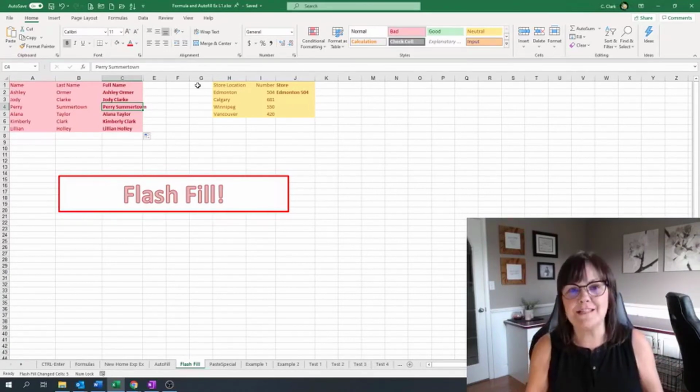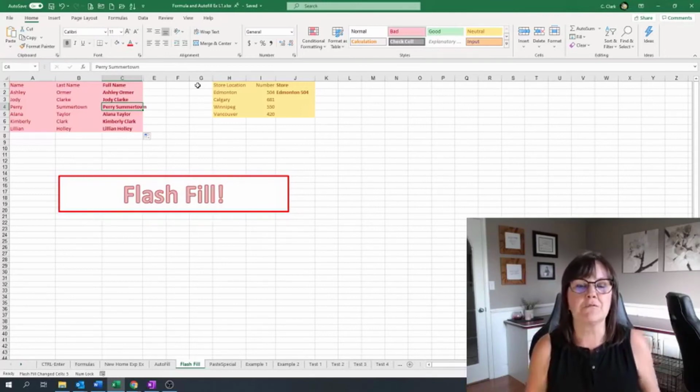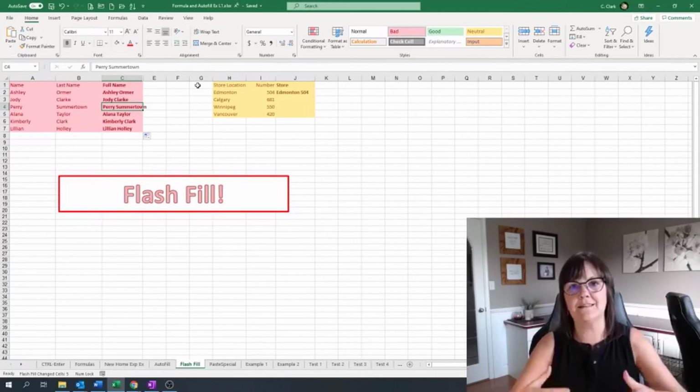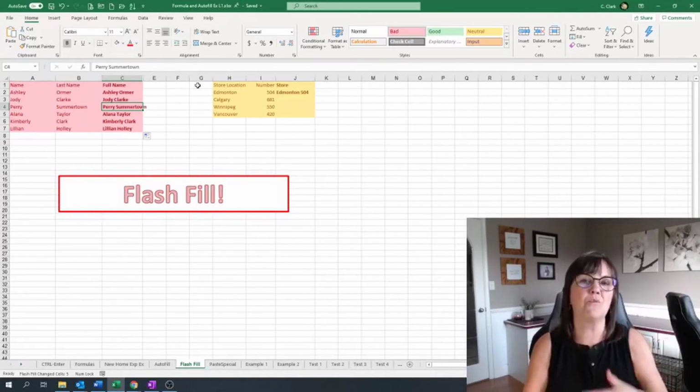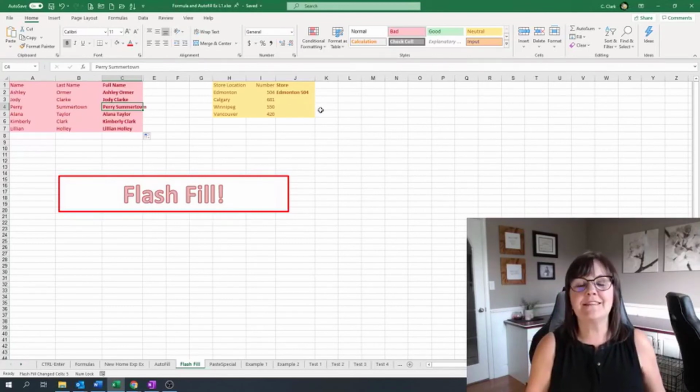This is more for text, as you can see. Fill is something that we can do regardless, but Flash Fill is very cool because it kind of predicts what you want based on what you showed it in the beginning. So let's do that example again.